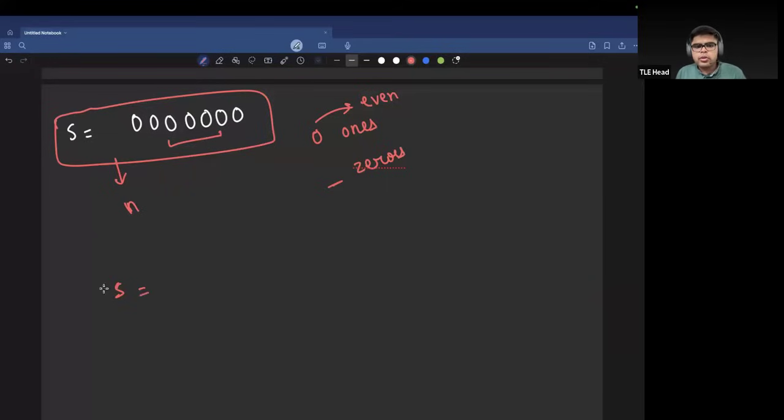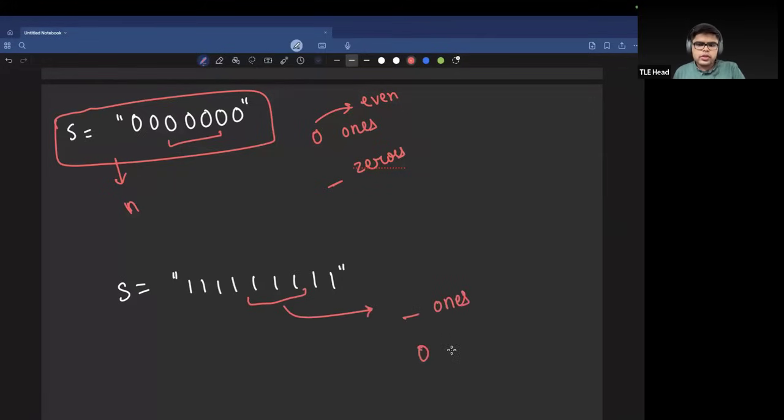Similarly, you would think about another simple case: what if the string contains only the character 1? Then in that case, whatever substring you choose will have some ones and zero zeros.